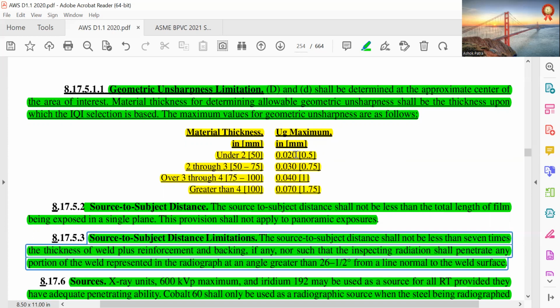Source to subject distance. The source to subject distance shall not be less than the total length of the film being exposed in a single plane. The provision shall not apply to panoramic exposures.